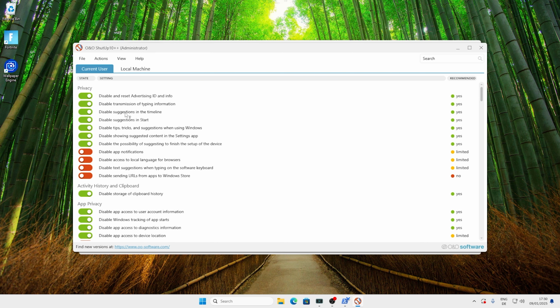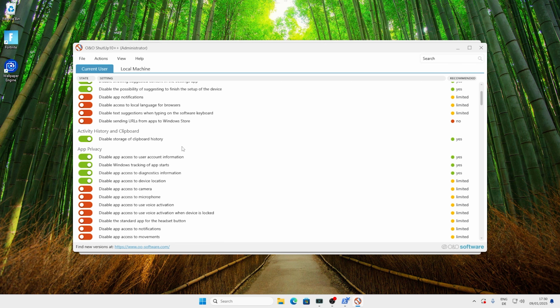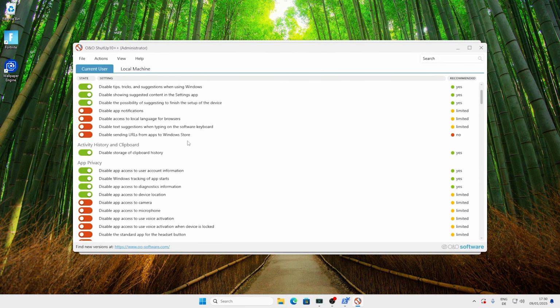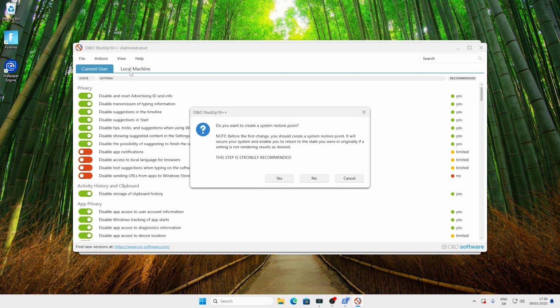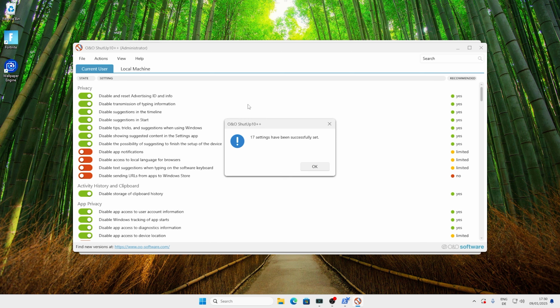You can see something like here, disable suggestions in the timeline, which are kind of here on the bottom, you know, with like ads and all the stuff around you. Disable suggestions in start, disable transmission of typing information, also disable and reset advertising ID and info, basically all of that here where Microsoft is just, as mentioned, collecting even more data of you. So what you want to do is click under Actions on the top and apply only recommended settings. These are 100% safe and will not interfere with you playing games, recording or whatever. So click onto that, make sure that you again create a restore point just in case, so it's super safe as mentioned. And then once it's done, guys, you can see now a full set of settings has been applied.